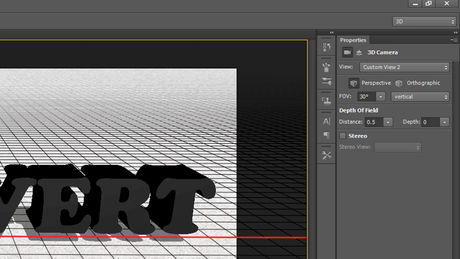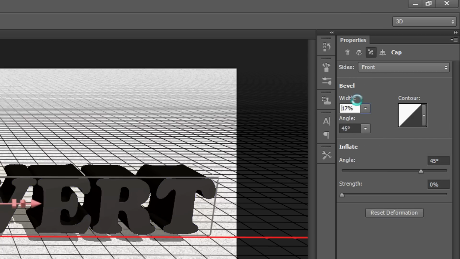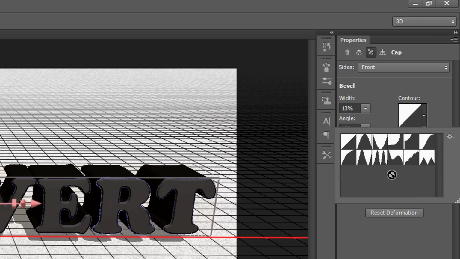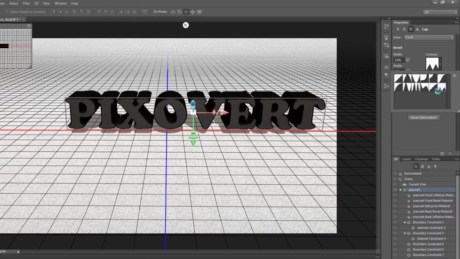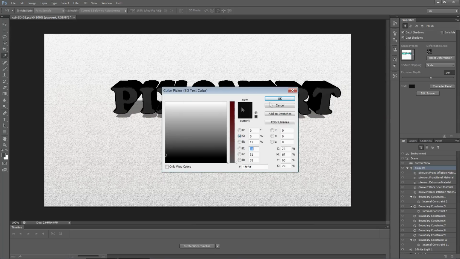But now I'm going to work in the properties dialog. Here there's a cap button. I'm going to click on that, and that allows us to edit some very important settings, including the bevel. In the bevel settings there are width, contour and angle. In this case I think changing width and contour should be enough to give me the look I want. Clicking on the mesh button allows me to change the color of the text.